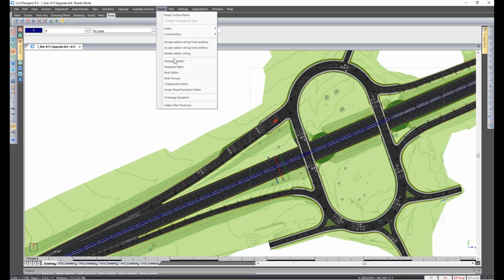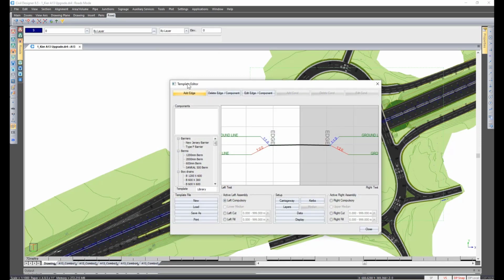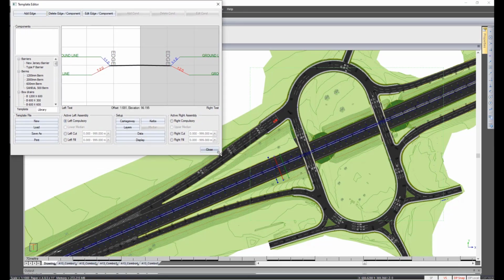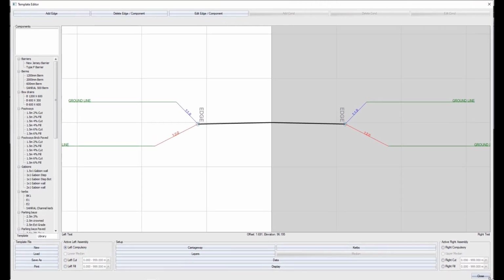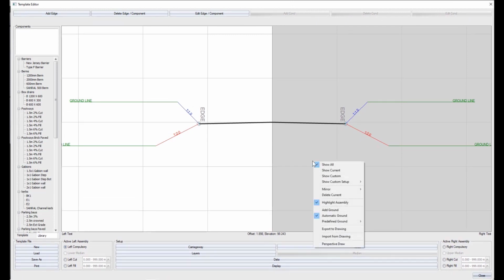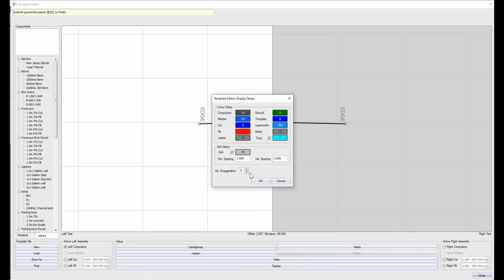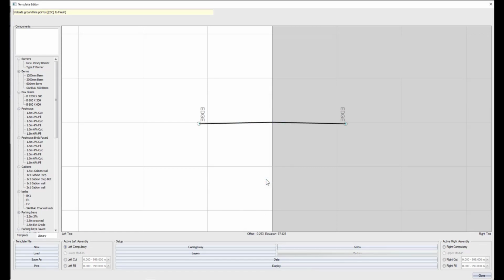Go to Tools, Template Editor. Let's make the dialog bigger. I'm going to right-click and turn off the automatic ground display. At the bottom of the dialog, select which display settings to use. Take note, I've specified a horizontal spacing of 3 meters and a vertical spacing of 2 meters.